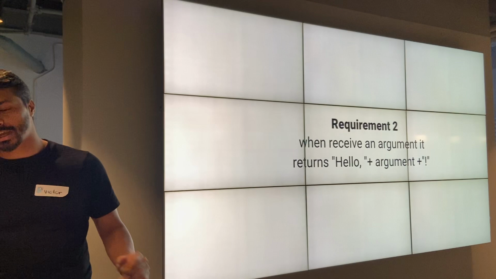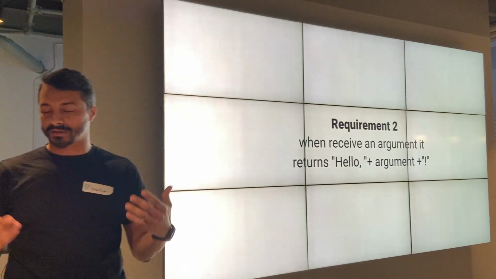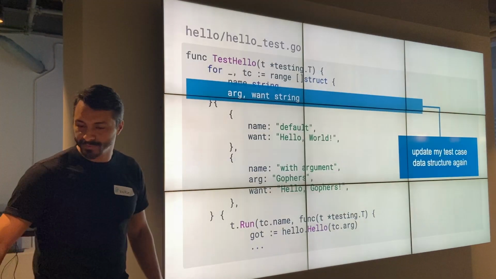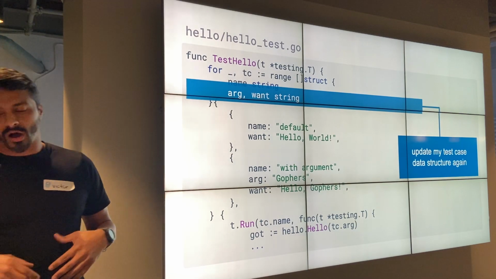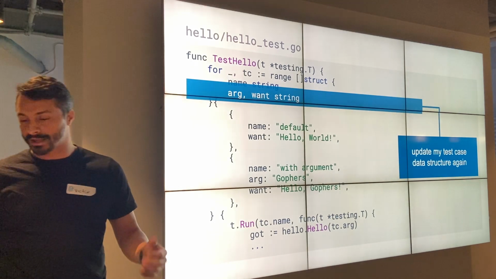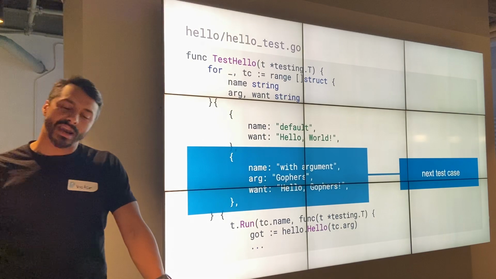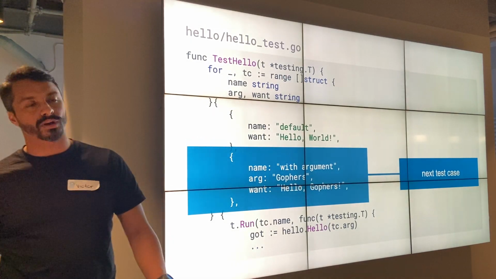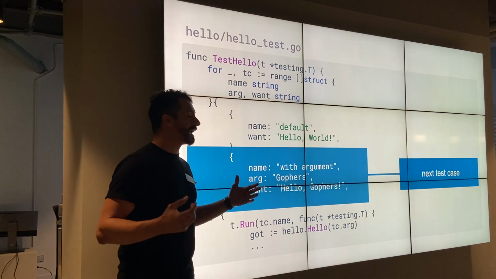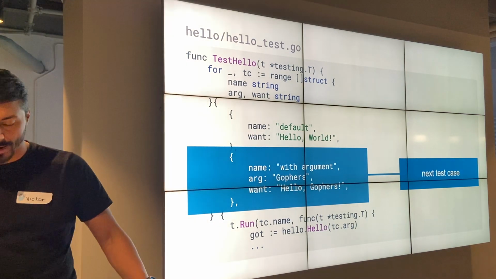Let's move on to the second requirement. The function should receive an argument, and it should return hello plus the argument. Now my test case changed a little bit. Now I have an argument to send in, so I again update my test case data structure. And I don't really have to touch the first test case that I created, because by default, the argument will be a zero value. So I don't have to touch it.